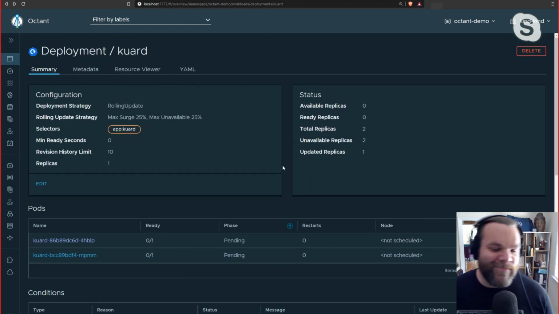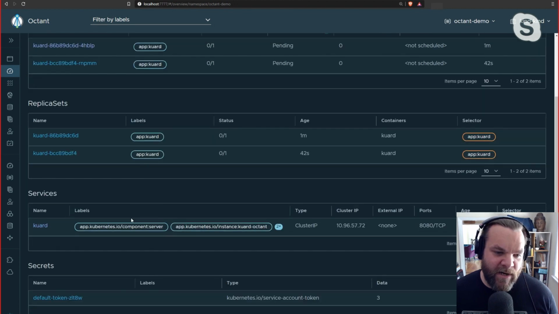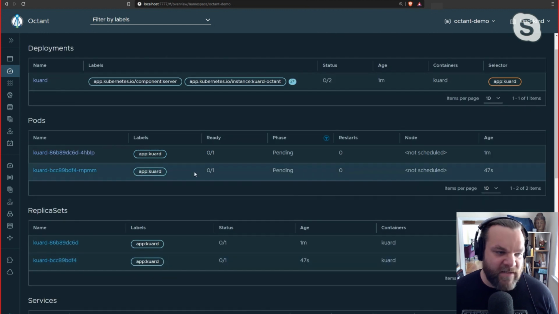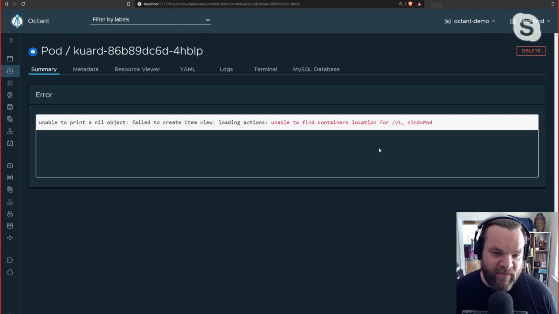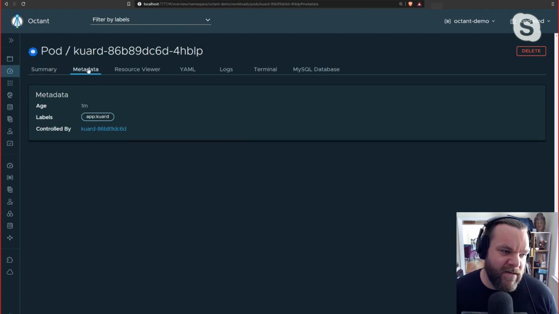Yeah, man, this is what happens sometimes. I've somehow managed to muck up all of my master branch. So the sad thing is this is exactly what Octant is supposed to prevent people from having to deal with. This error, unable to find container location, is because the actual printer, we call them printers, but the actual printer can't find the thing that it wants to print.